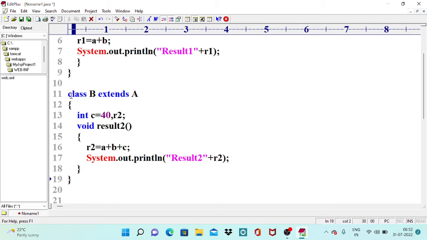If you observe inside the class B, there is no variable declared with the name A, and no variable declared with the name B. Only C and R2 are declared and assigned. Even though the variable A and variable B are not part of the class B, how does the subclass accept these two values? Because it extends the superclass called A.